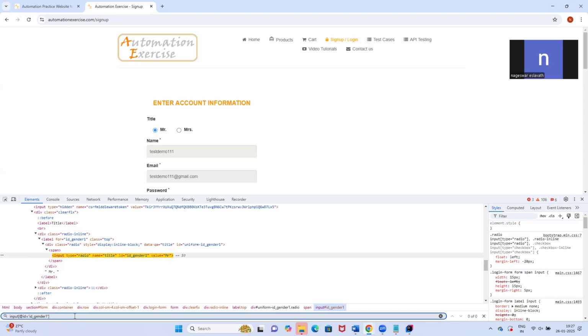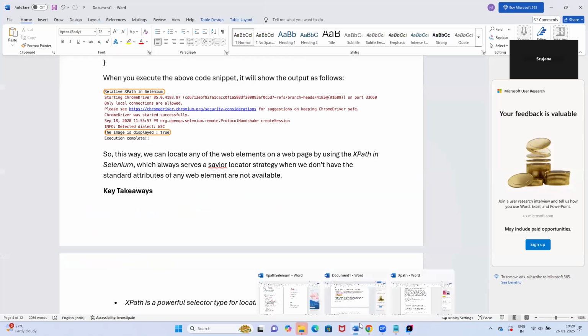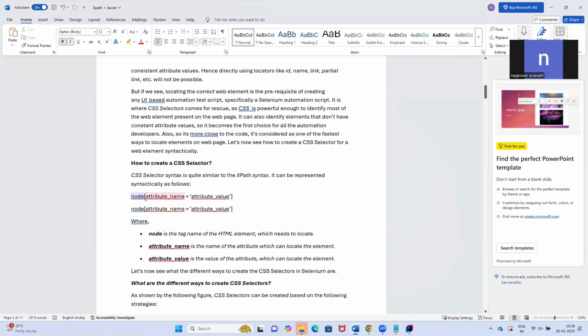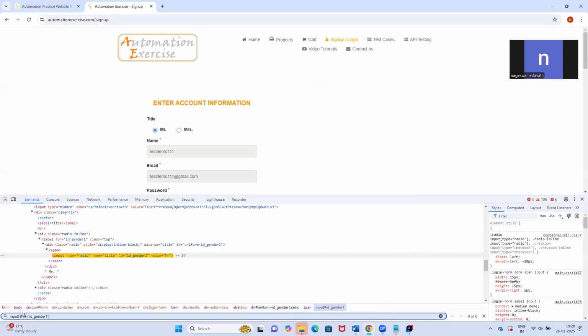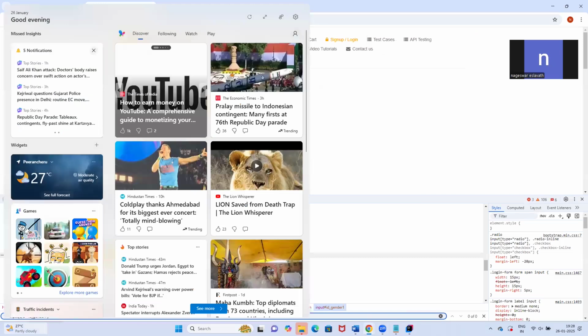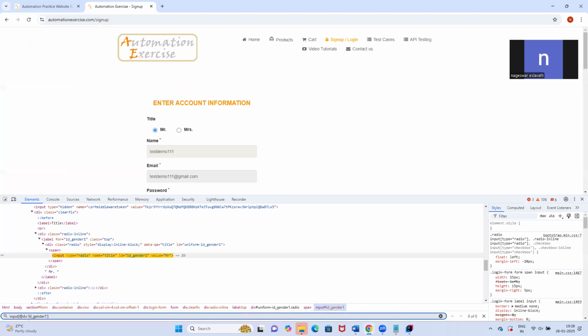So what happened is that we followed. The at the rate is not needed for CSS selectors. Yes, there is no at the rate, just only the attribute name and attribute value. Tag name is nothing but a node, and then attribute name and attribute value. Most of the people will write like this, that is the case. So please remove that at the rate and it will work fine.